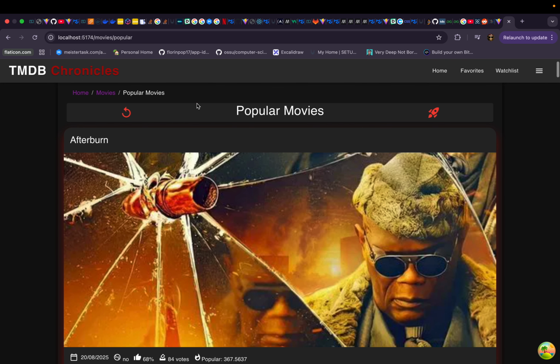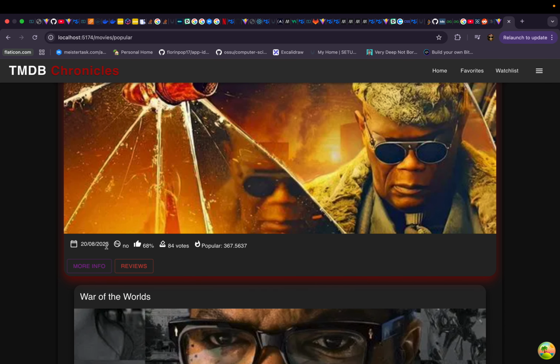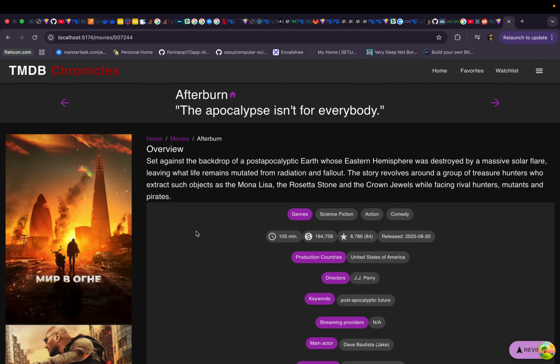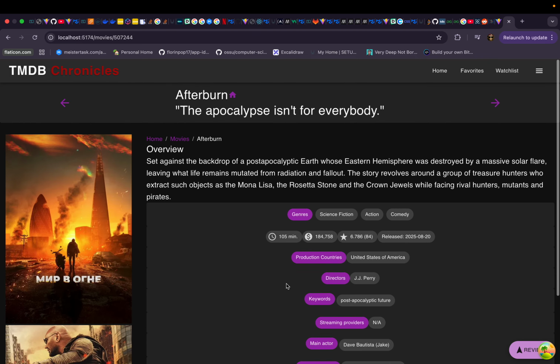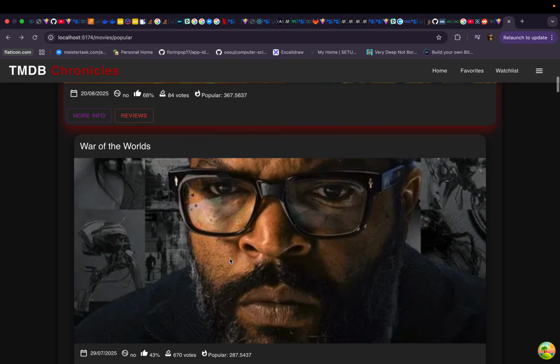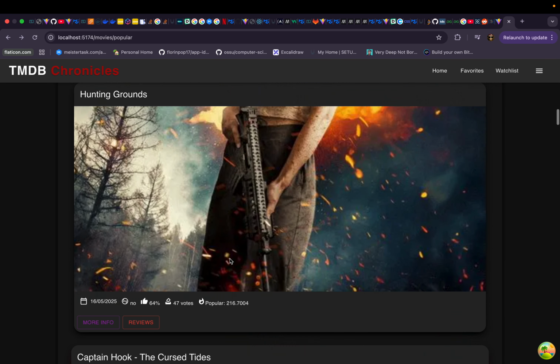As you can see, it's a different UI, breadcrumbs at the top, information, so release date, if it's 18s, likes, votes, popularity. I have more info on reviews, so I can get more info about the movie here. A little snack bar popped up. So let me go back. So yeah, I can scroll down to all the different movies.